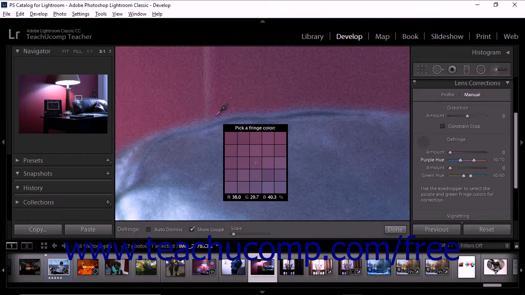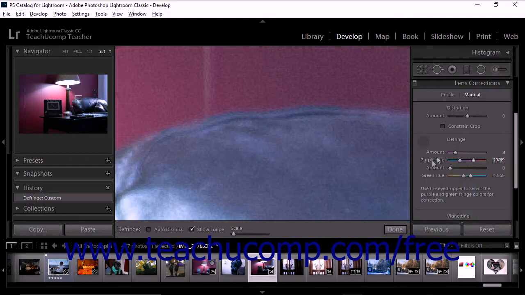Click purple and green fringe colors within the photo. The sliders in the Lens Corrections panel adjust for the color you pick. If you click a color outside the purple or green ranges, Lightroom displays an error message. Next, adjust the purple or green amount sliders as needed. The higher the amount, the more color defringing is applied.